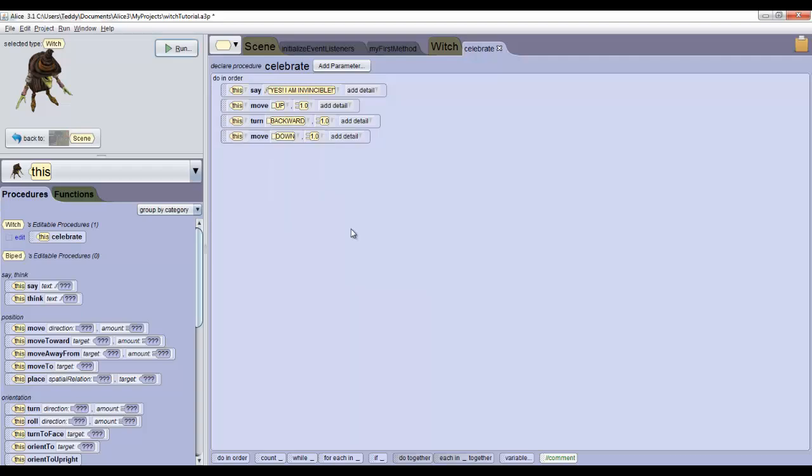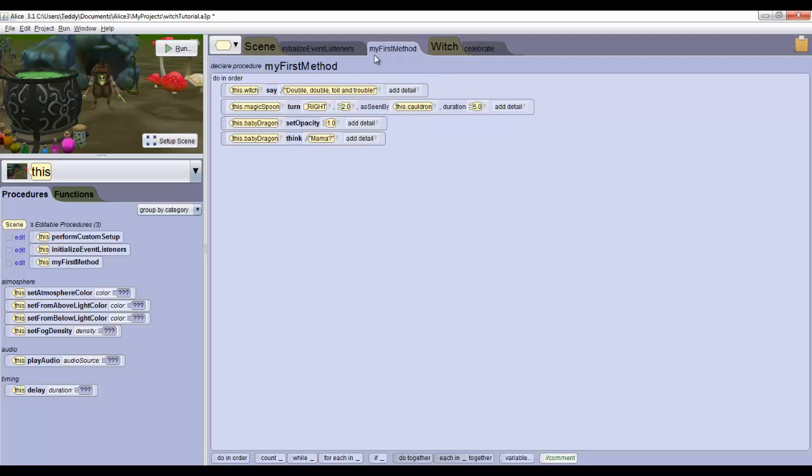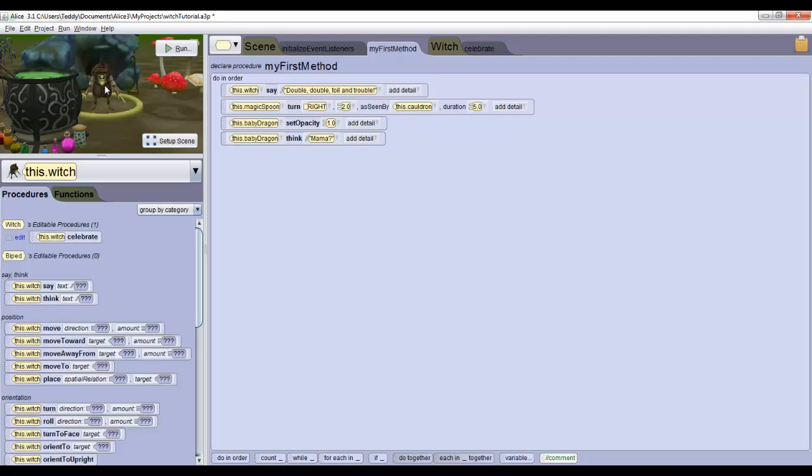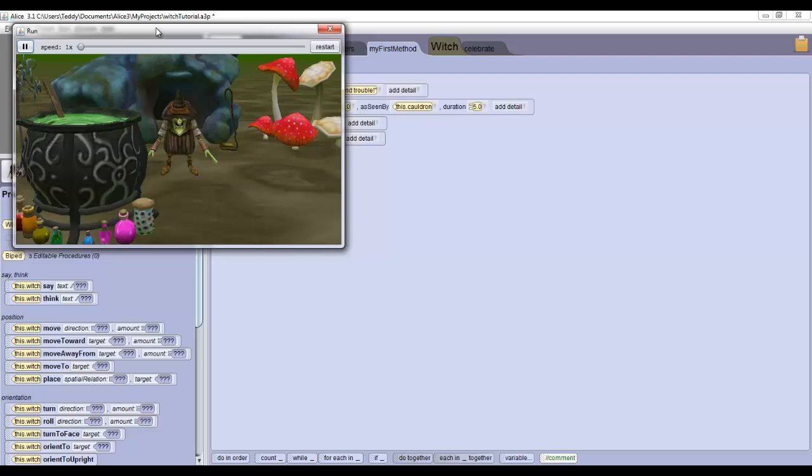To make this actually execute, we need to put it somewhere where Alice knows to run code. Reselect the My First Method tab from the top of the code editor panel. Click on the witch in the scene view, or select her from the object dropdown, and note that she now has a celebrate procedure towards the top of her list. Drag that into the very bottom of My First Method. Now when you press run, everything else will happen as usual. But the witch will do a backflip at the end.